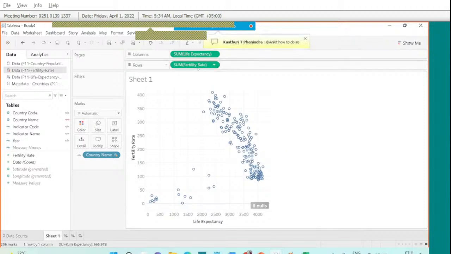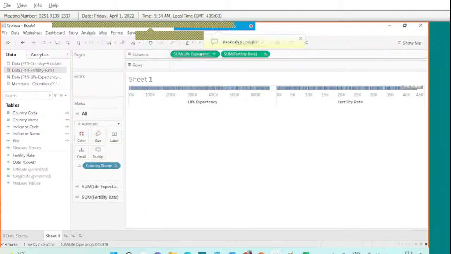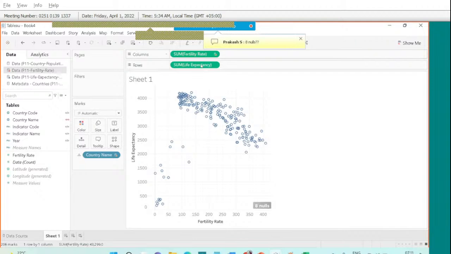Let's do one thing. You can keep the fertility rate over here and life expectancy over here. Just inverse it: keep fertility rate in the columns and life expectancy in the rows. The 8 nulls are there because there are some blank values in the data. That is what that indicator is showing.